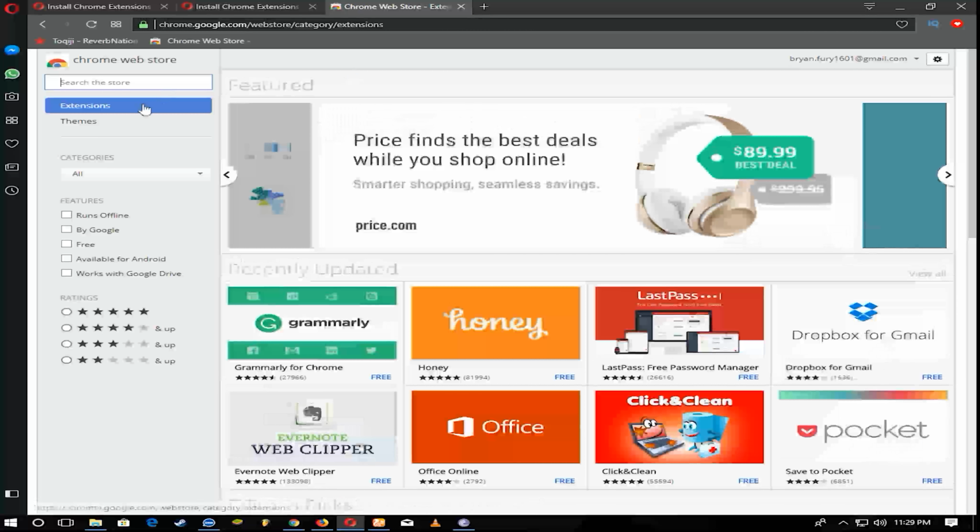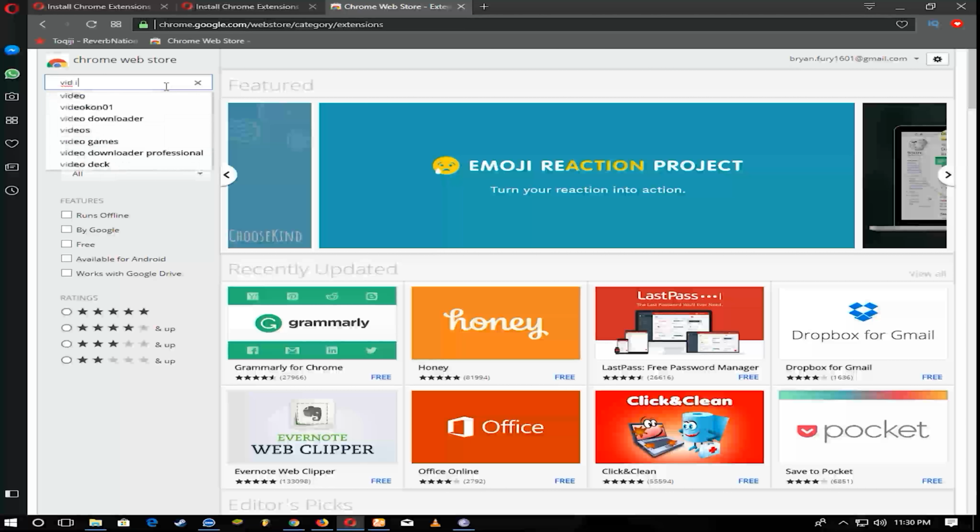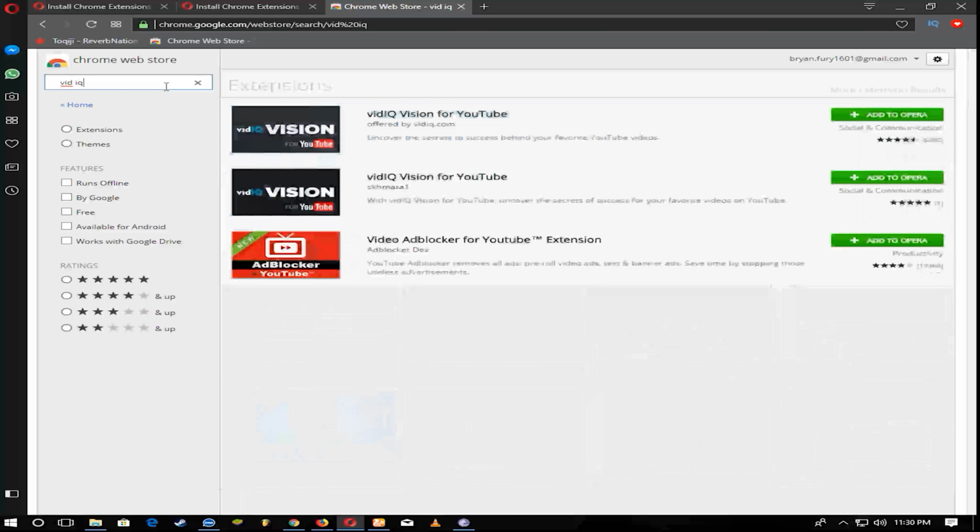And right now the Chrome Web Store extensions are open and you need whatever Chrome extension name. I think I need vidIQ, and hit enter. And right now there is Add to Opera. Some more applications, you just add this, a simple thing, simple way. You can get anything from this tutorial.